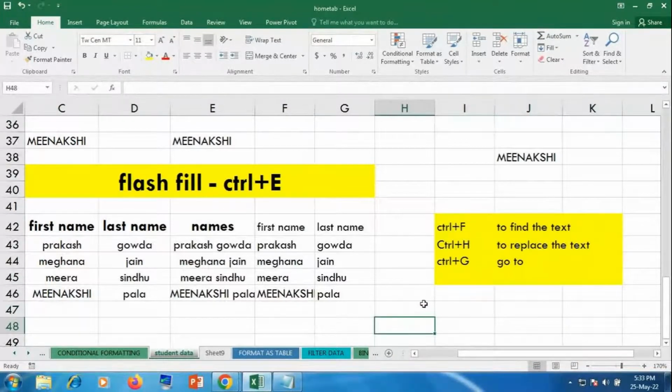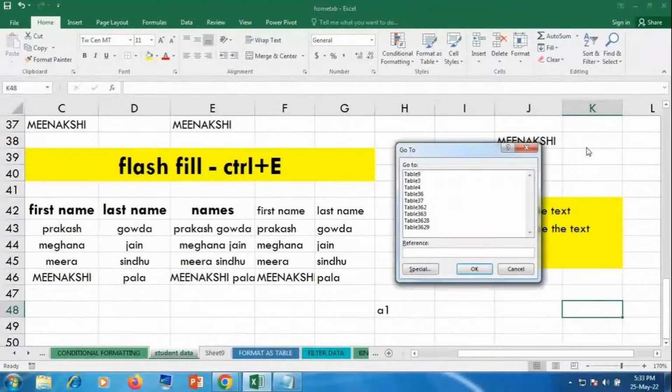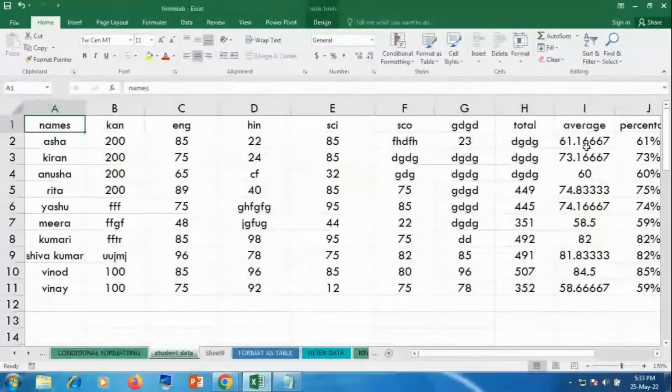Now I want to go to the cell address A1. A is a column, 1 is a row. First column, first row, A1. I should go to A1, but I don't know where the A1 cell is. Press Control G. For which cell you want to go, that cell address you have to put here. A1, Enter. See, my cursor is in the first cell.